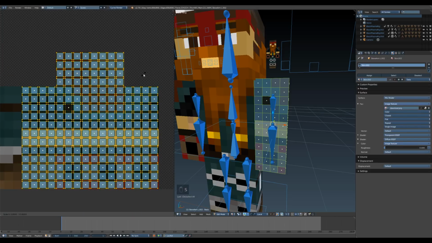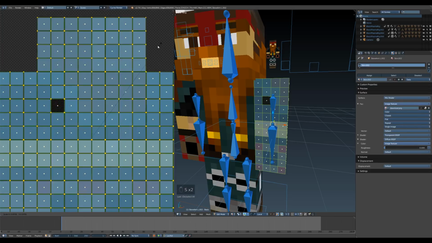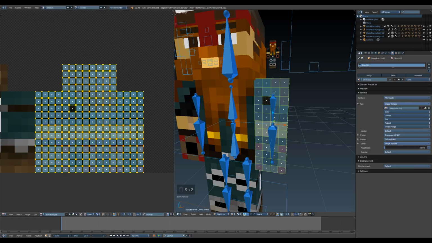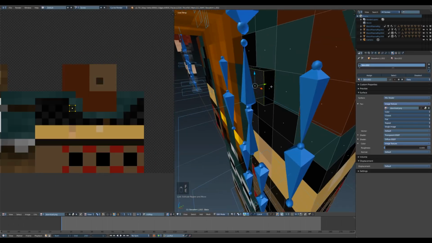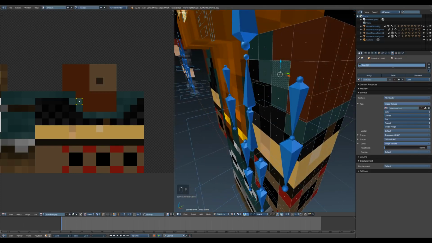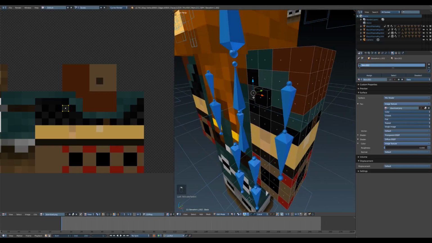Now we can scale them all about the individual origins. I just give it a little small scale, it needs just something like that. Now that we've done that, we can extrude, and we no longer get the flickering edges. So this is where you can just start going around, extrude however you want.